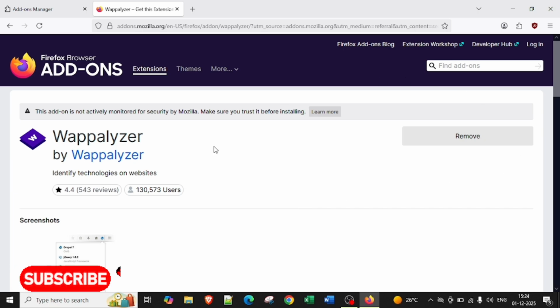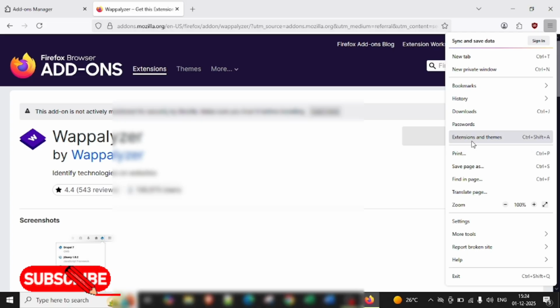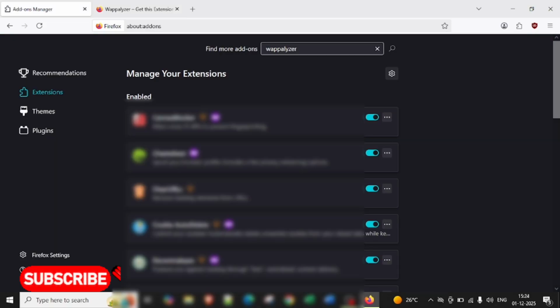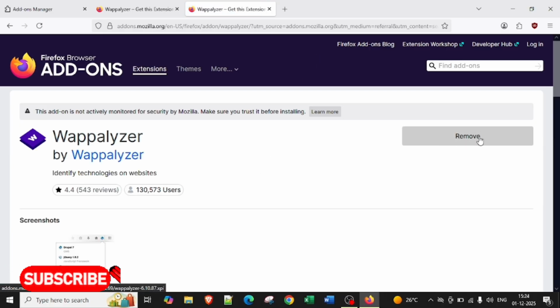If you would like to remove it, you can follow the same process to open the extension settings. Top right corner, horizontal three lines, Extensions and Themes. Then search Wappalyzer, enter, open it, and there is an option to remove it. If you click on Remove, it will remove it from your browser.